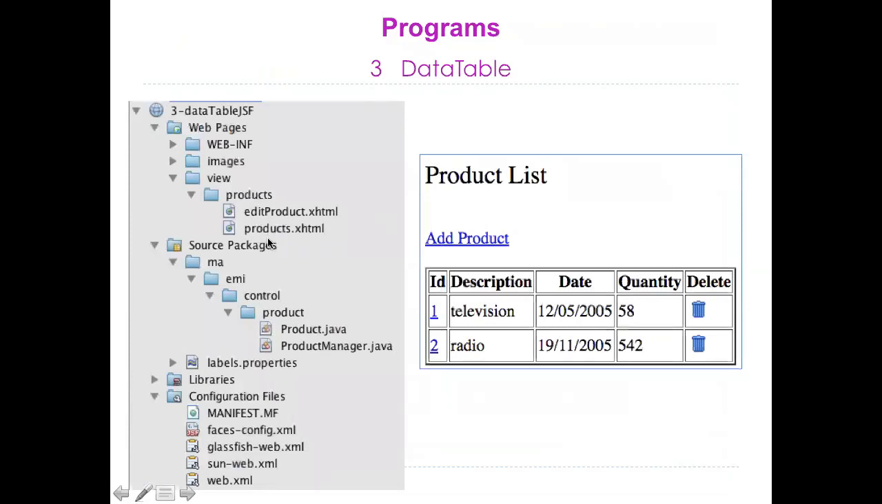So as you can see, the first XHTML is my products.xhtml. It is exactly the one we have here. Okay, and I have a synchronization with my product manager. It is the managed bean of this view. But since I am dealing with different products, every product that has an ID, a description, a date, and a quantity, I need to have the model here within this package.